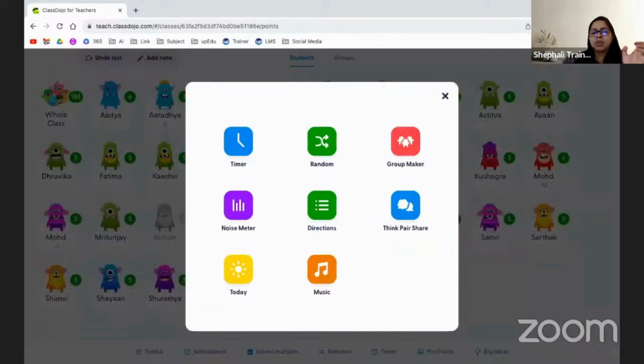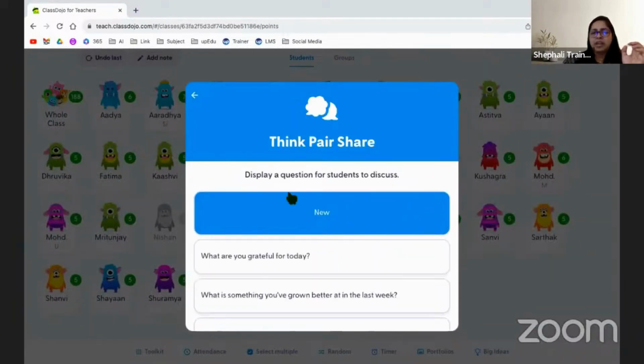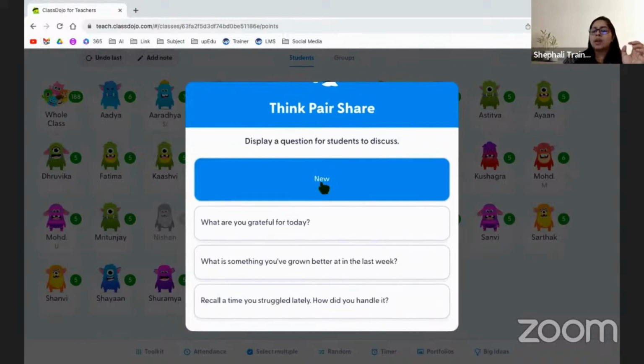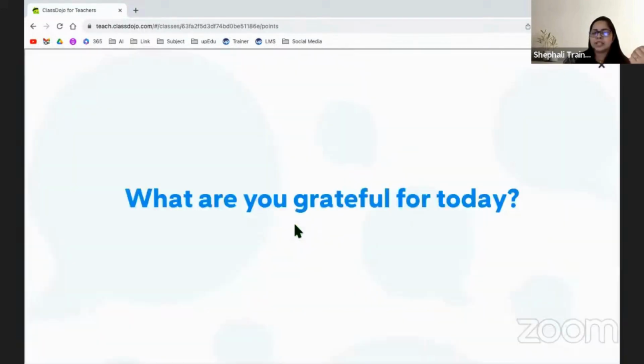Then when you come here onto the toolkit, what other options are there? Think, pair, and share, right? Now here you may add a question for them that will be displayed on your board, which means you need not use a whiteboard here. There are a few questions given here. Either you present that, what are you grateful for today? Okay, this is the question now.